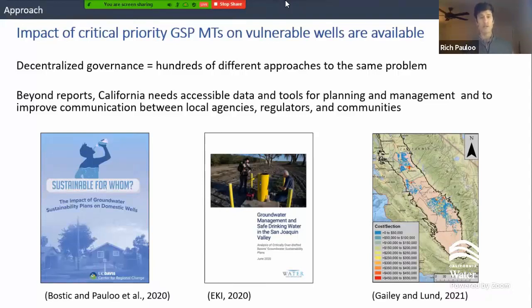The regulators have to evaluate and interpret each submitted plan, which may be different from the next. So this is all underscoring that technical leadership and accessible data and tools are needed to streamline planning and management and to really tie the link and enhance that communication between local agencies, regulators, and communities. Next slide, please.